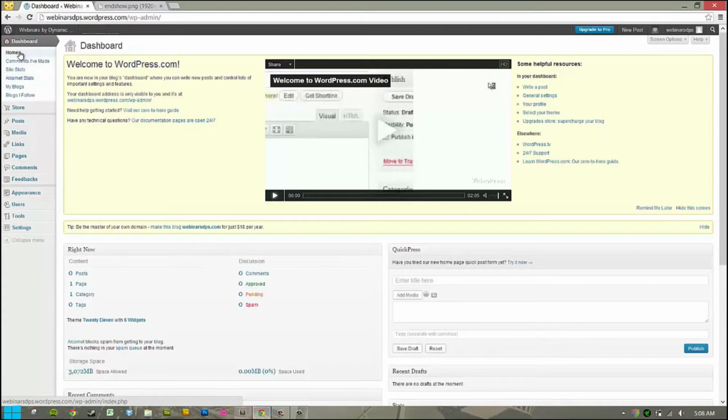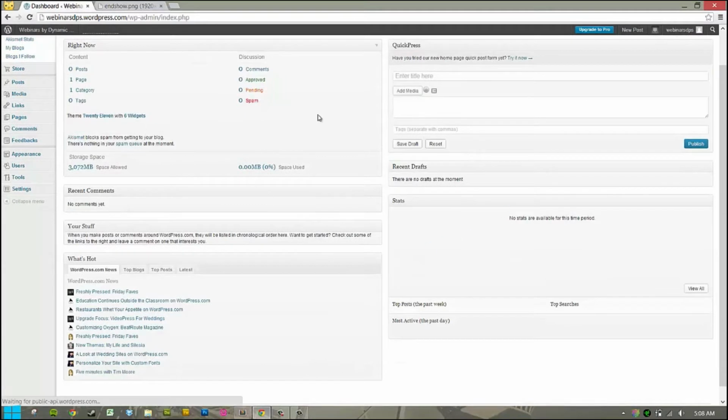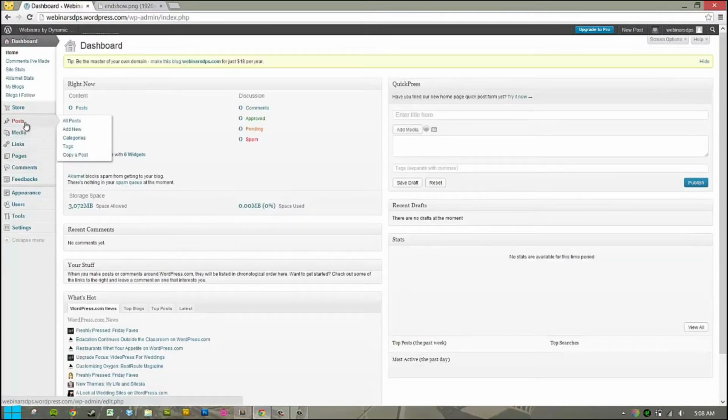So you have your home, which will take you to your main screen here. This is kind of like a summary of all the different things you've got here. So then moving down here, you have posts, which is your blog entries. Media, this is where you add pictures or other files. Links we'll ignore for now. Pages, if you want like an About Us page or other types of information on a static page, you create it there. Comments, this is where people are commenting on your blog entries. And feedback is different forms.